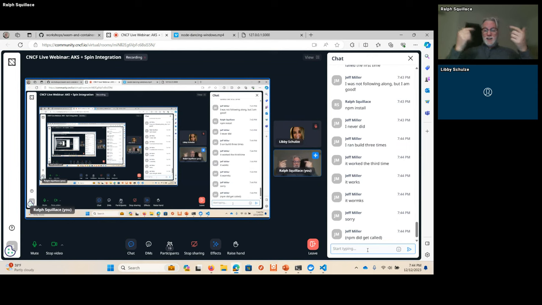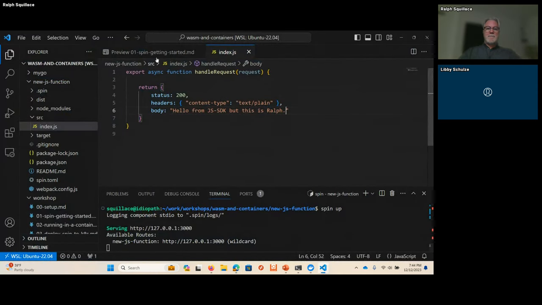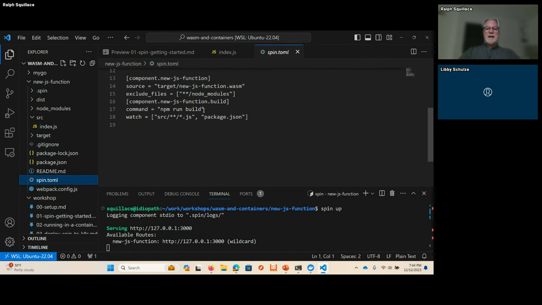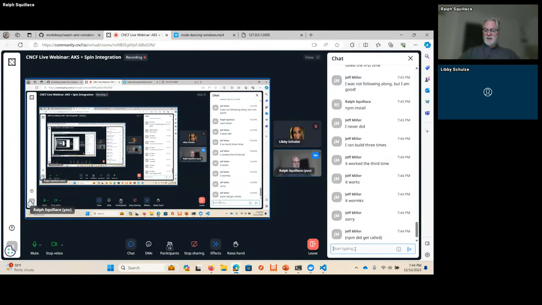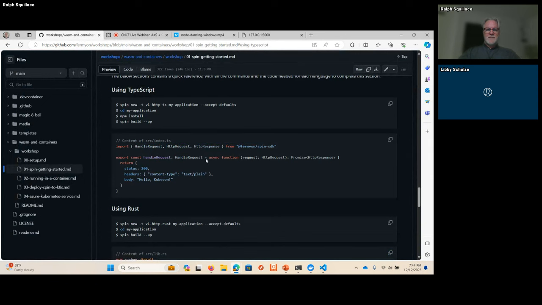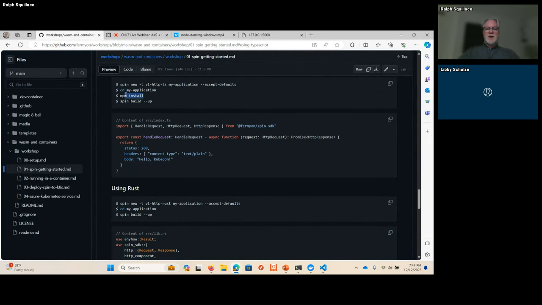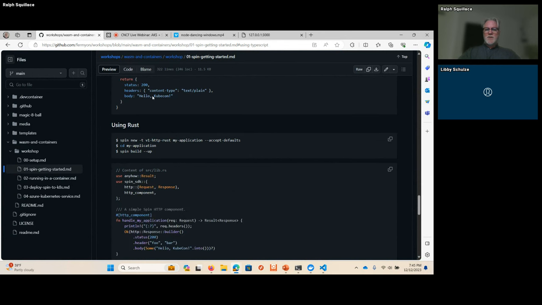But if you look at spin build, if we go over here and look at our spin toml, it should be npm run build. But in fact, whether npm run build actually calls install first really depends on your configuration. So npm can get called there. If you look at the using TypeScript 1, what they really want you to do is make sure you install the application dependencies first. And so forth.